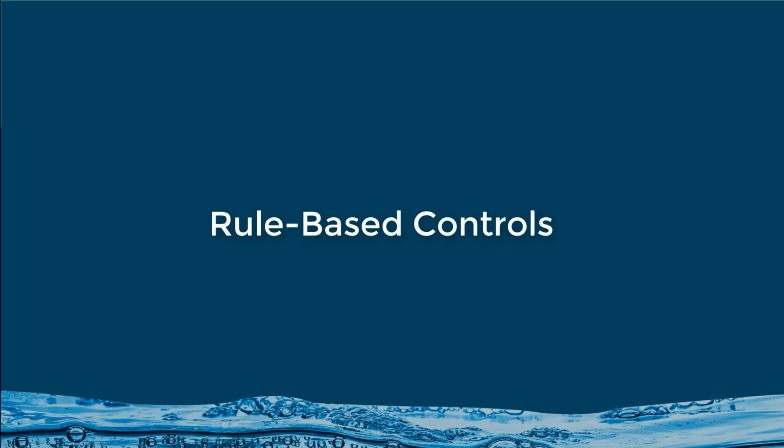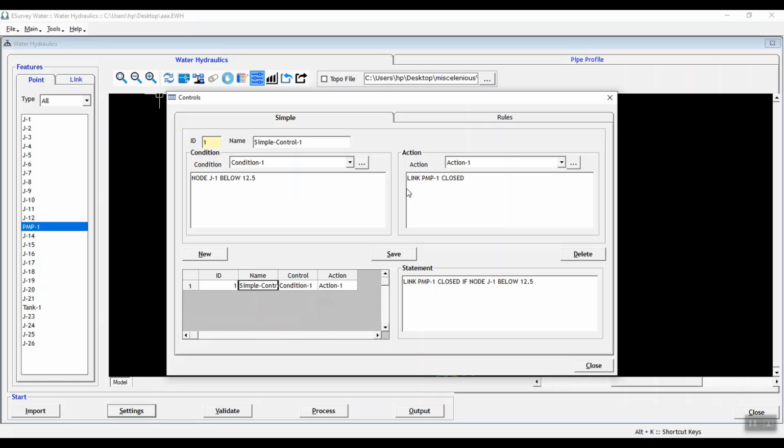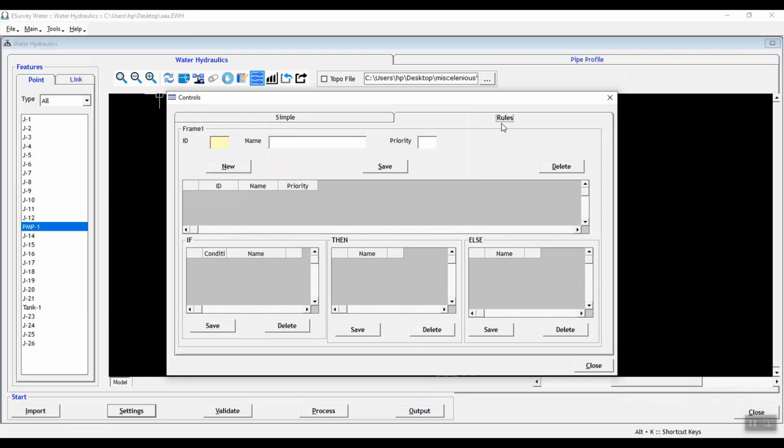Rule-based controls. In the window that opens, select the Rules tab. Now, click on the New button and enter a name and priority. Then, click on the Save button to save the details and click on the created name from the list.